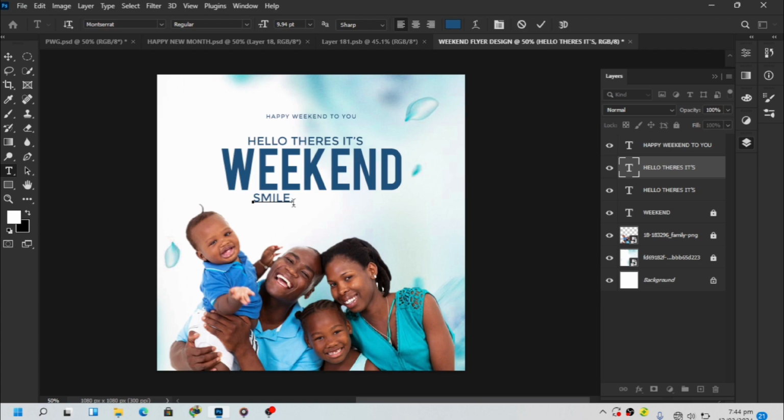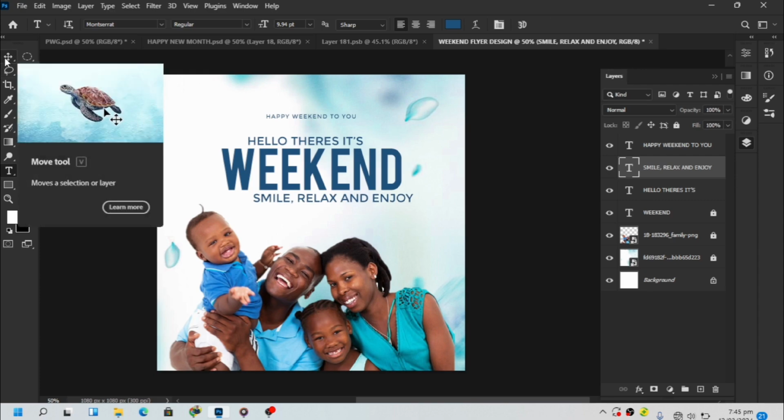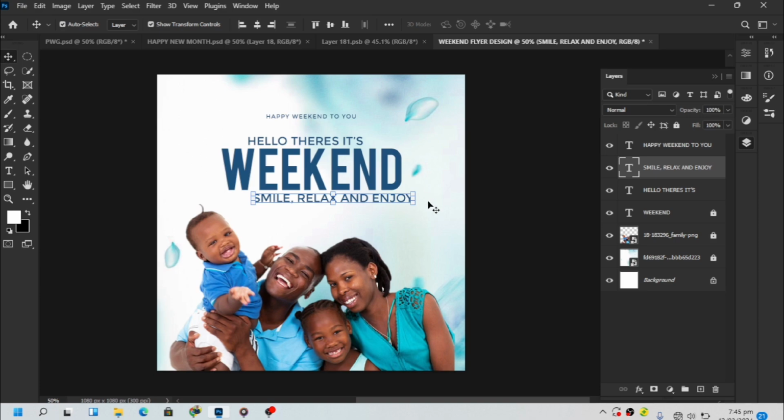So you're going to say "smile, relax, and enjoy." Right, so weekend is for people to enjoy, though not everyone enjoys. Go to the move tool and then reduce the size. If not, just go to the options here when your text is selected and change the font size. Okay, this is cool. Take this on top. Let me use the arrow keys on the keyboard so that I move it nicely.